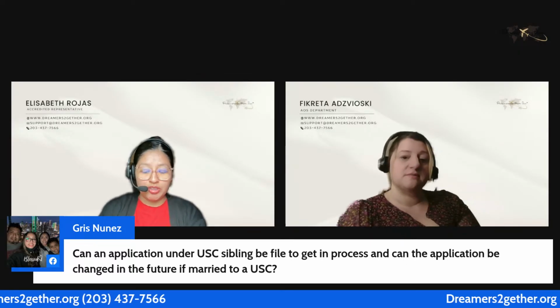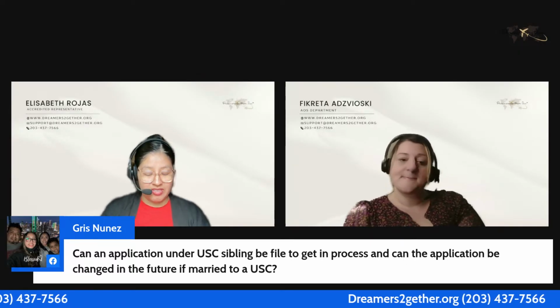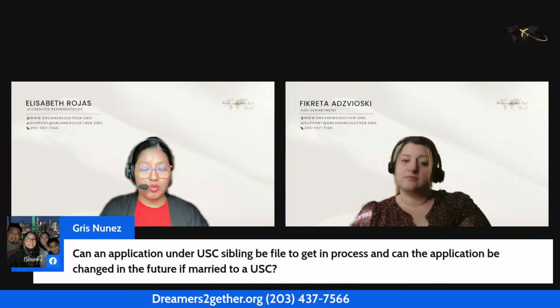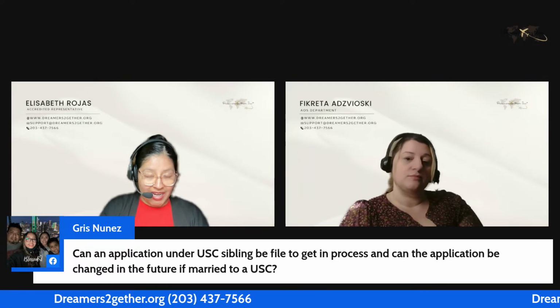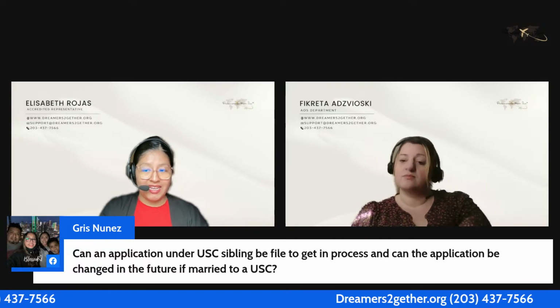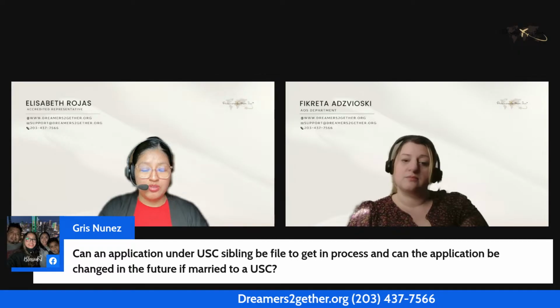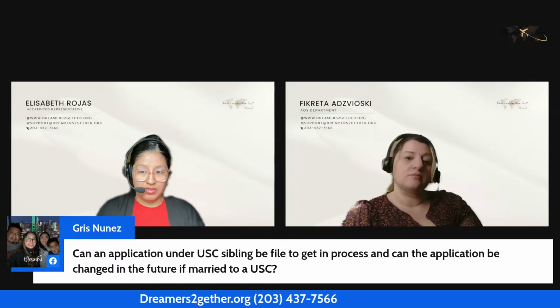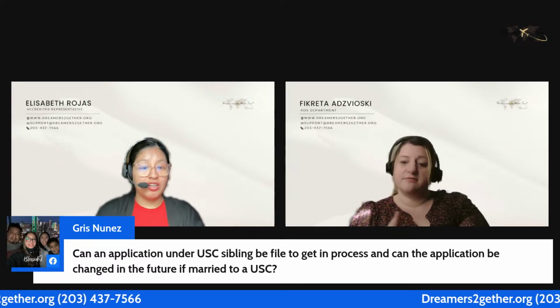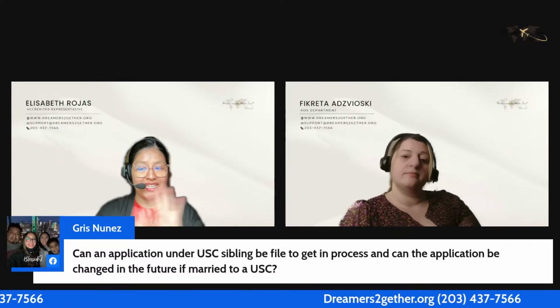Through your spouse, if you're a spouse of a U.S. citizen, if you're a parent of a U.S. citizen, or if you are an unmarried child under the age of 21 of a U.S. citizen, and you have a legal entry, you don't have to wait for a visa to be available in that category. Those three categories I just mentioned are immediate relatives, so they're immediately available.